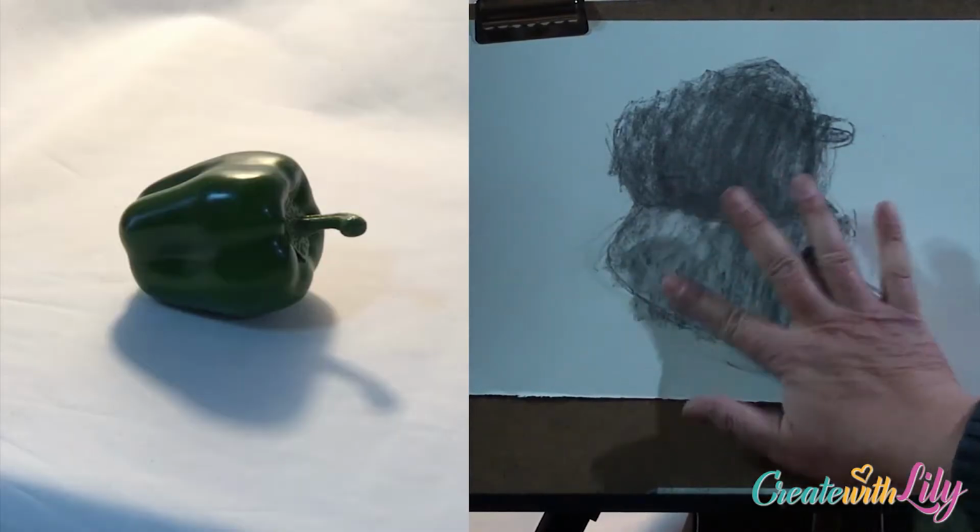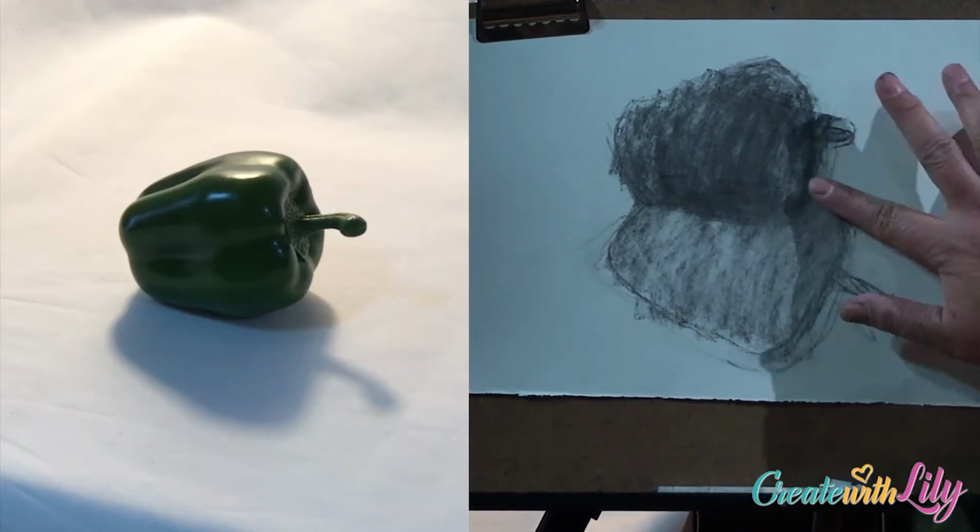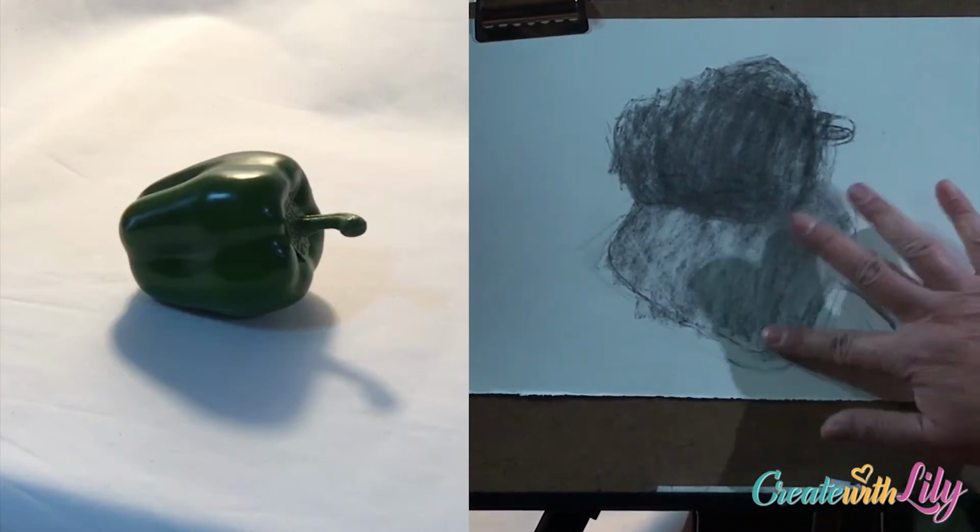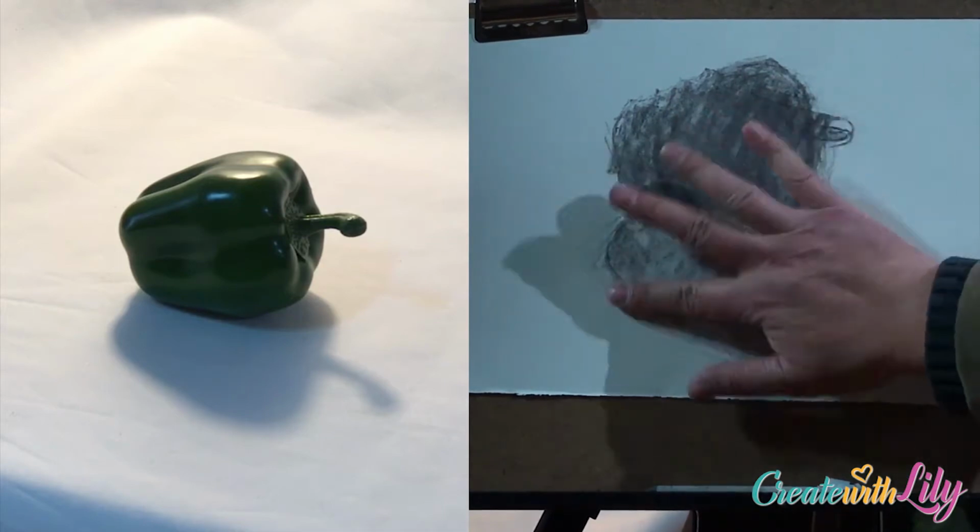Yeah. Okay, let's use the finger to blend it. Ew. And you can wash your finger. Come on, Lily.